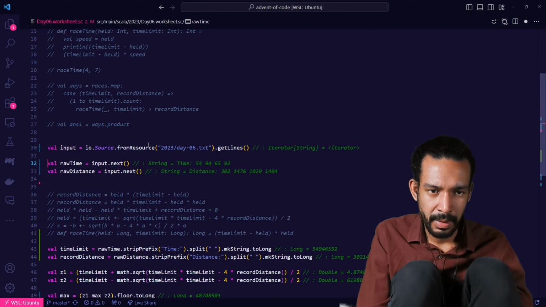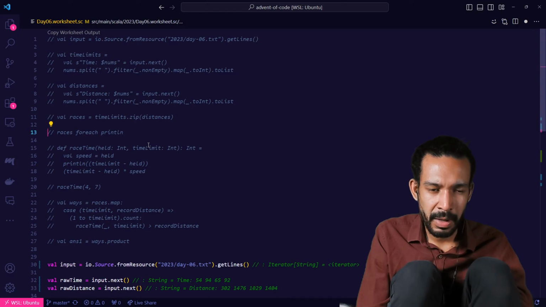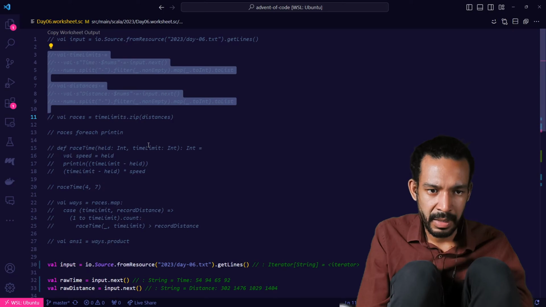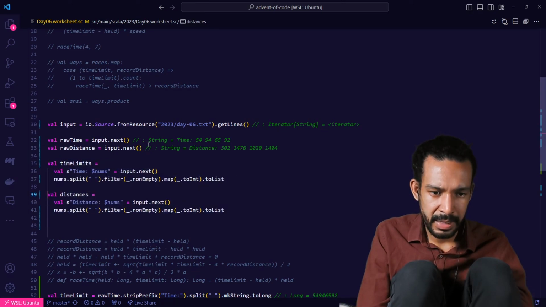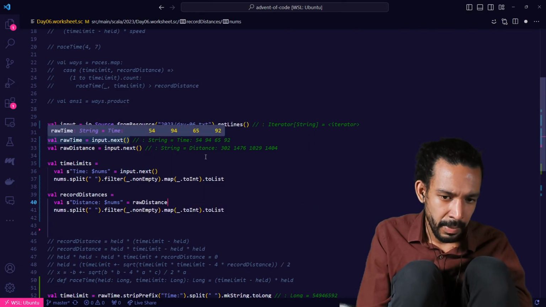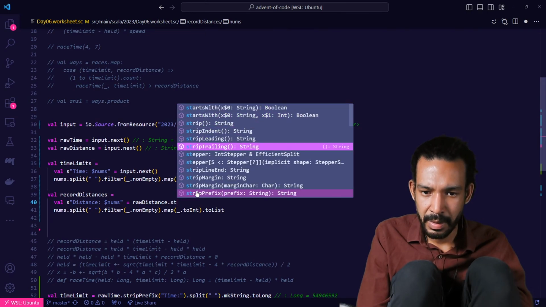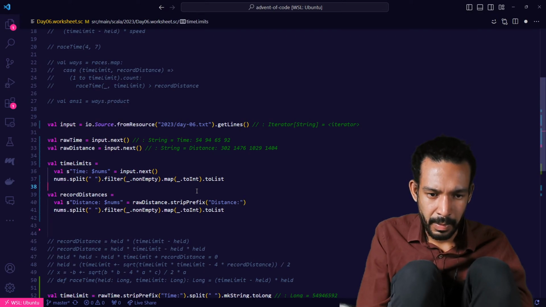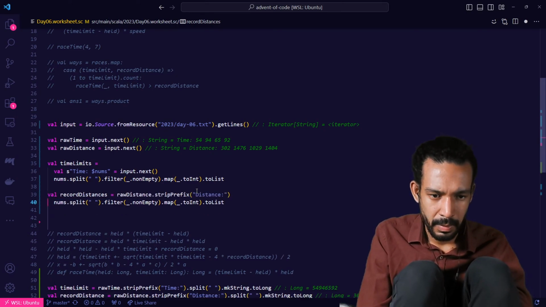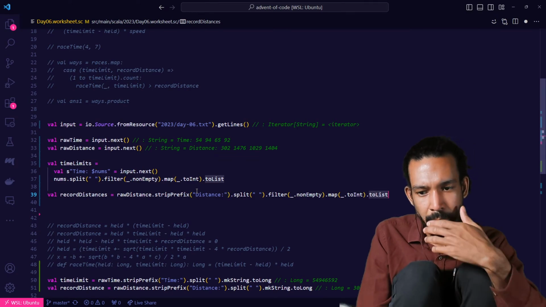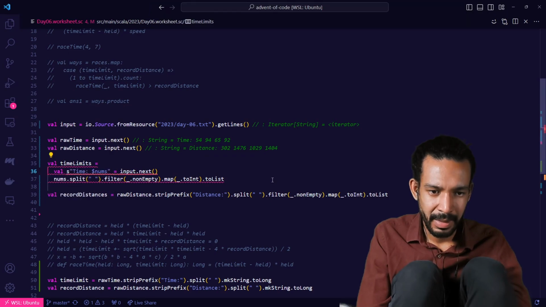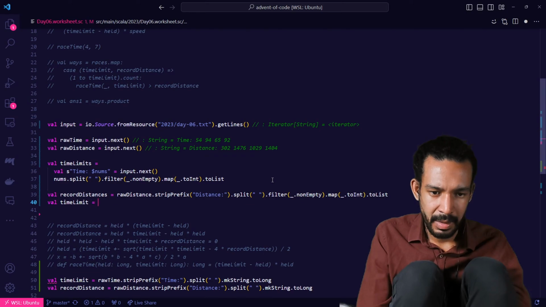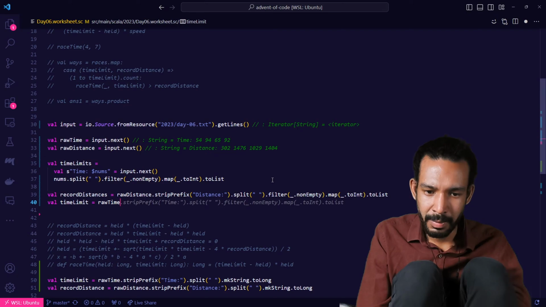Great. Now we also want to have part 1 still in here. So parsing this is a little bit different. I'm going to take this. So these are time limits, and these are record distances. Again, we can do the strip prefix distance, and then do all the split stuff on it. Okay, that's like a really long line, but no, that works. Time limits equals... length autocomplete. There we go.